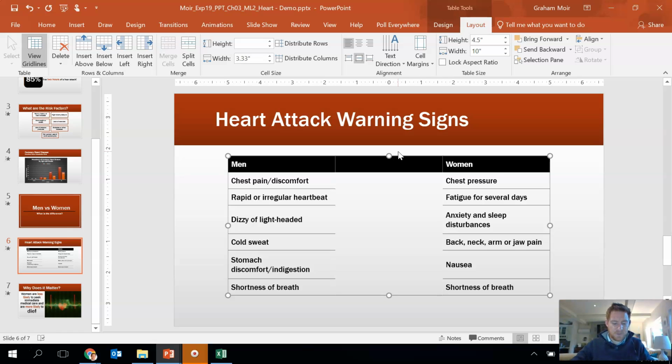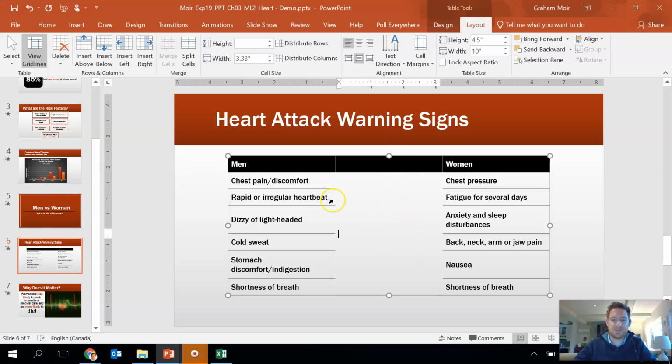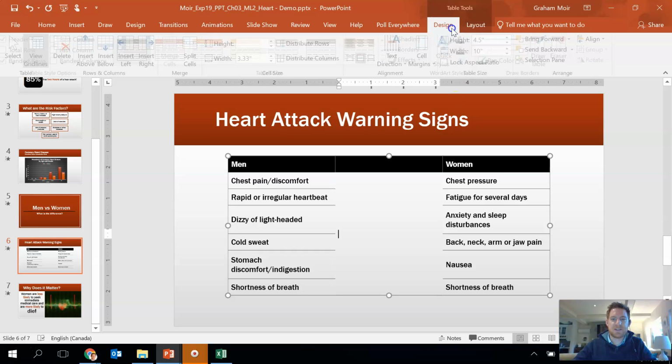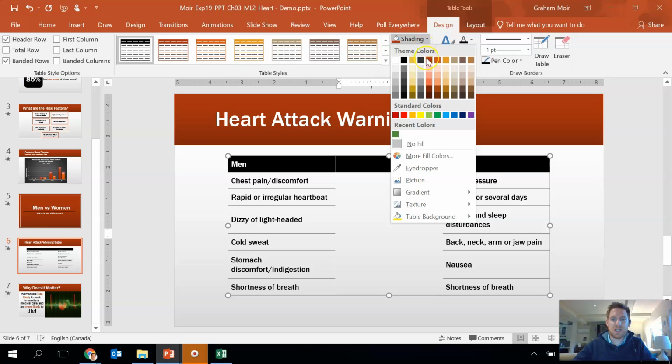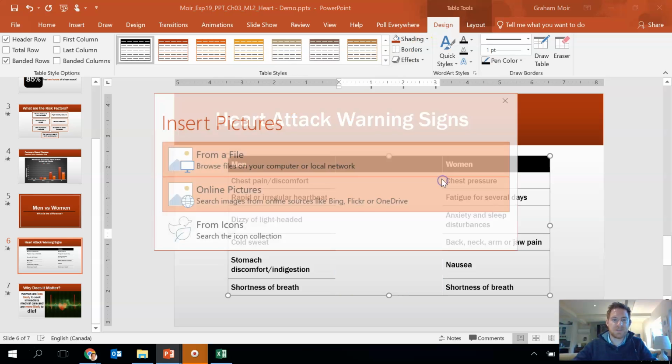Step 9, we're going to insert heart.jpg into the merged column as a background. All right, so I'm going to click into that cell in the middle. In the Design tab, we're going to go to Shading. Okay? If you hit the down arrow on shading, you'll find Picture. So I'll choose Picture because that's what we're going to use.